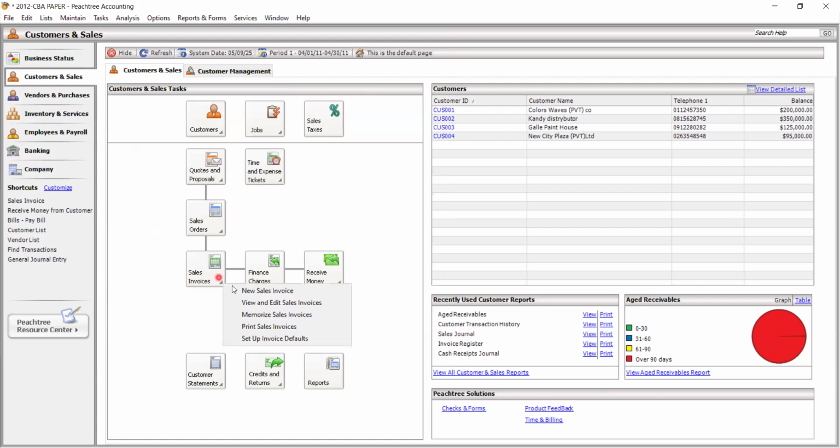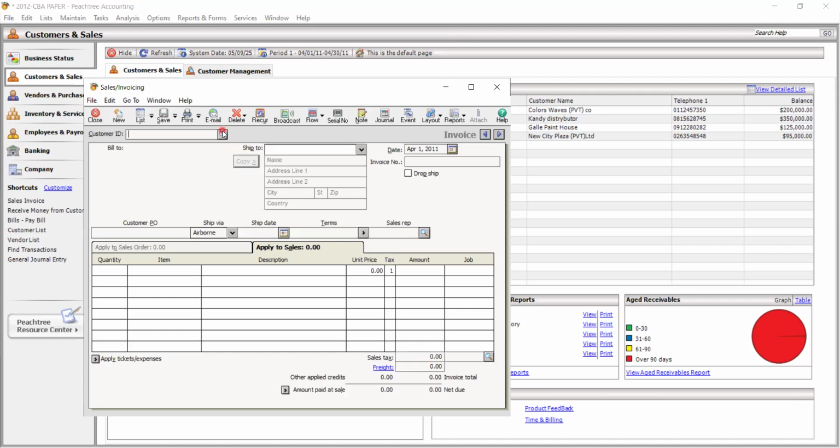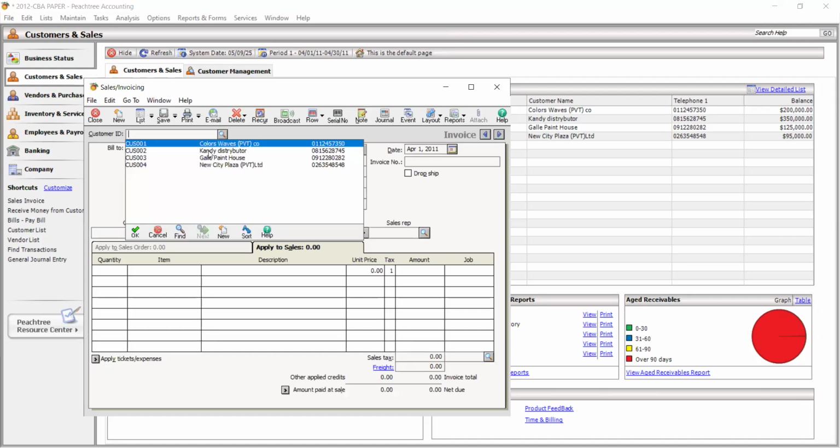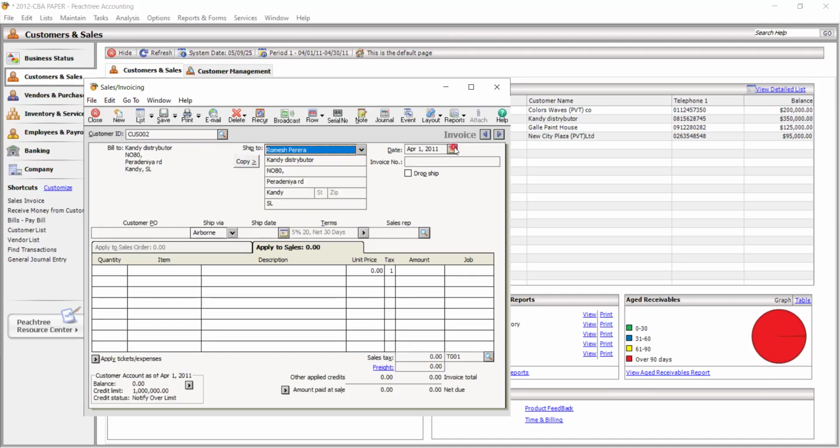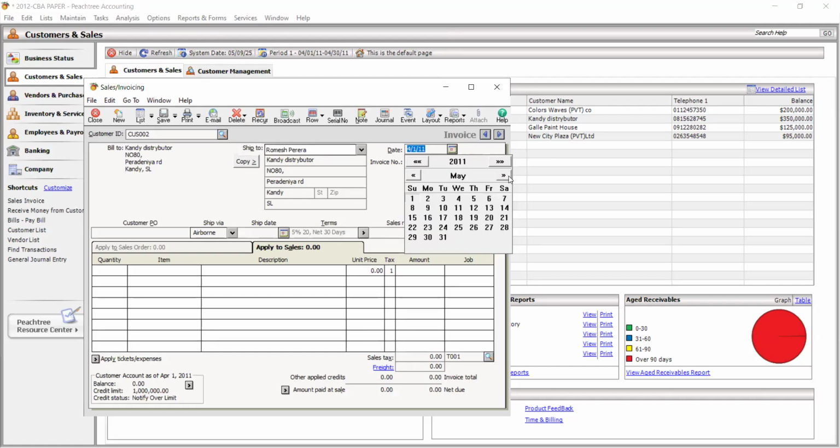Now I'm going for the next cash sales. First, we have to create the invoice. New sales invoice for customer number 2. The date is 25th of July. Invoice number INS 006.